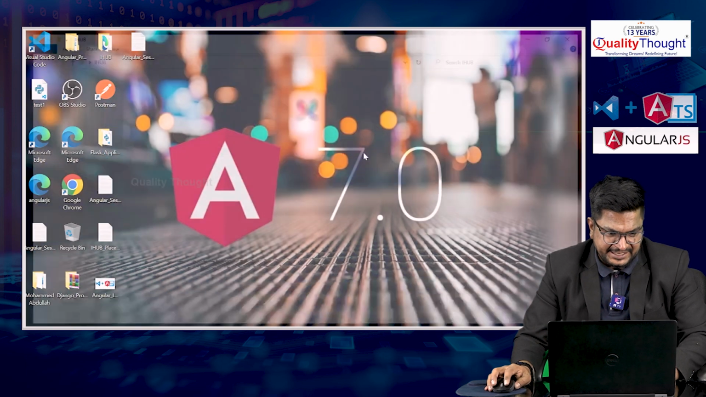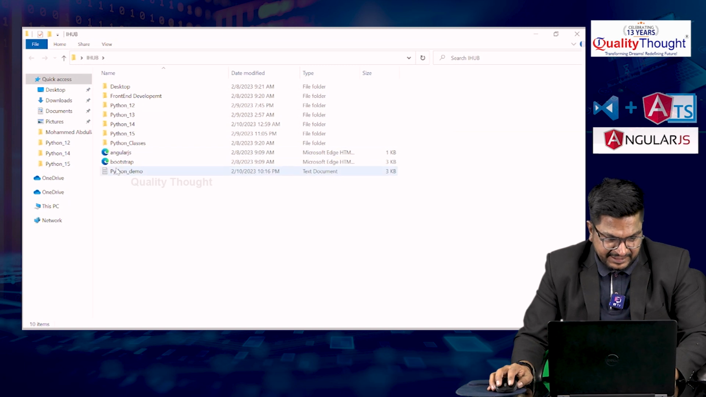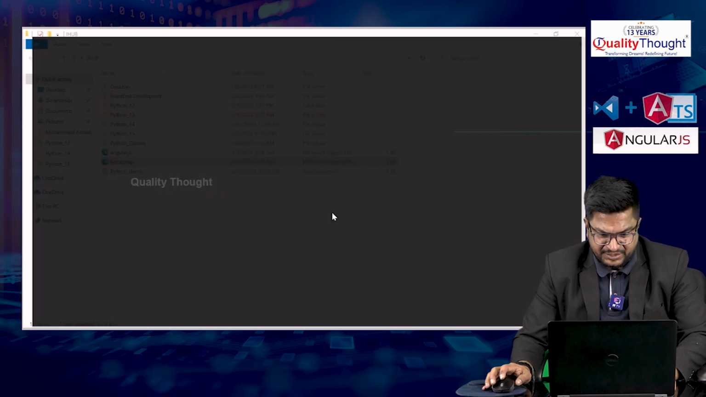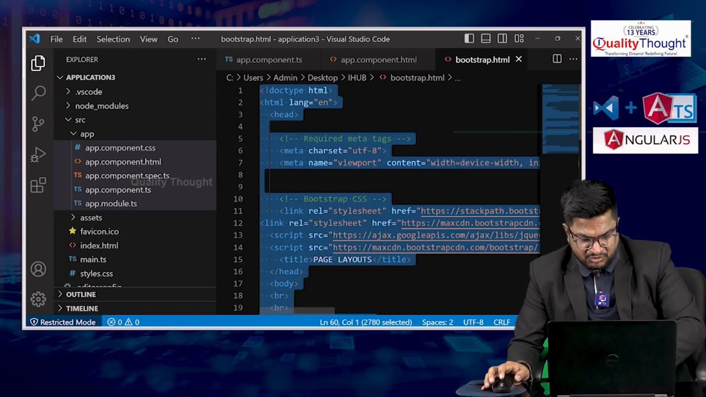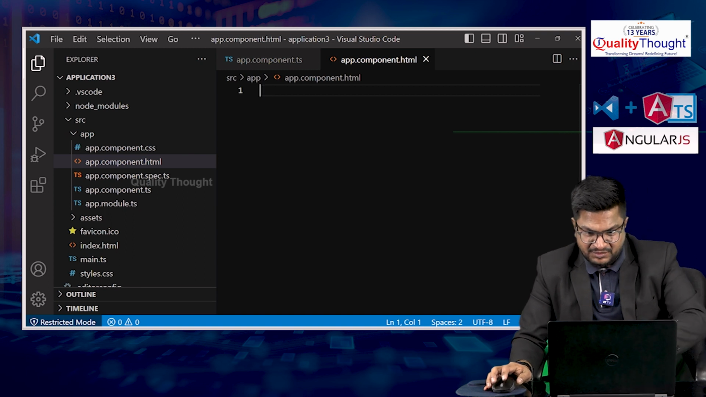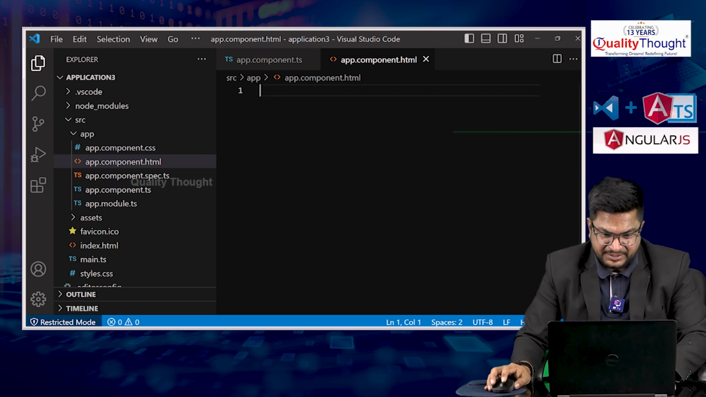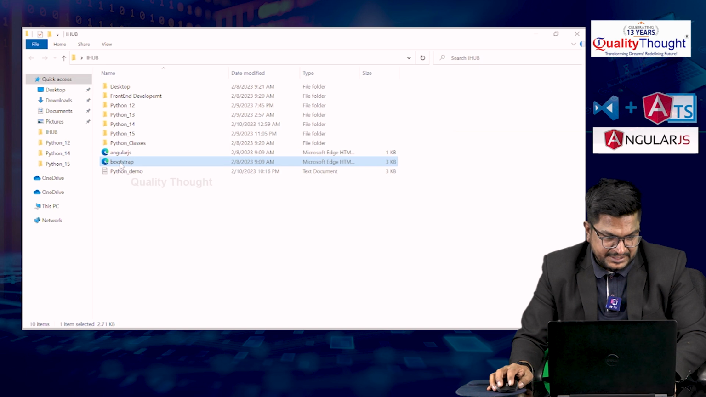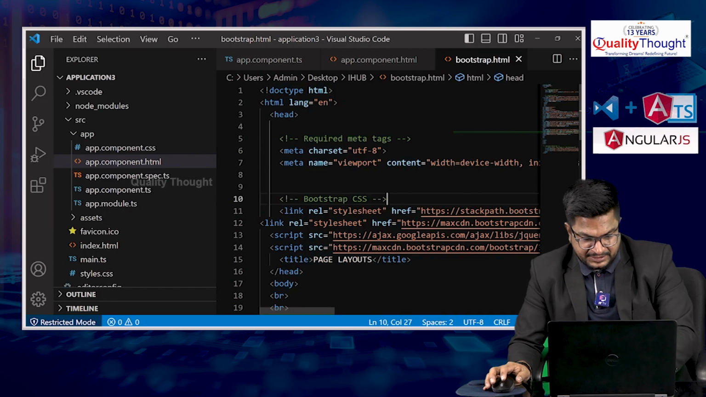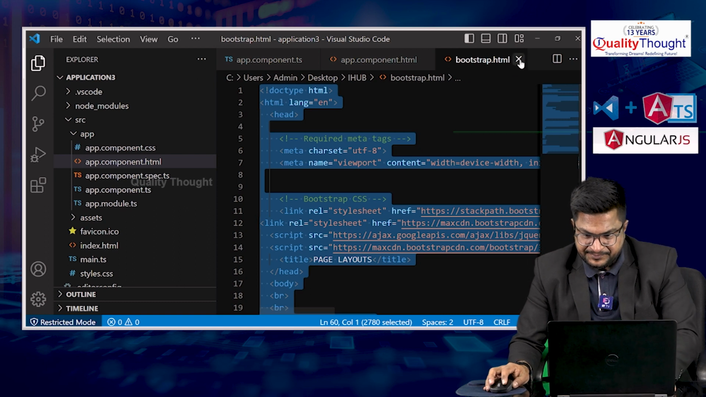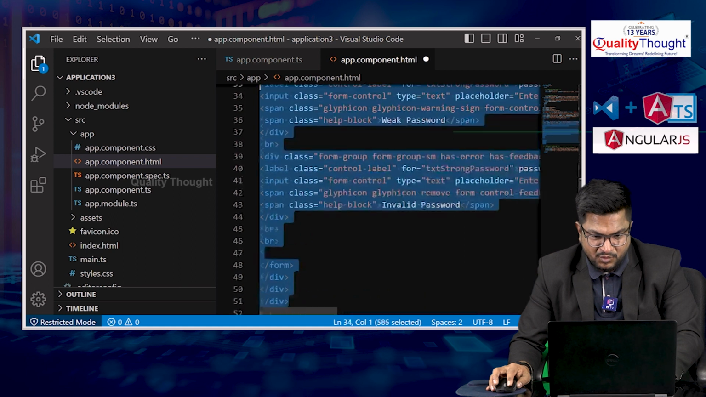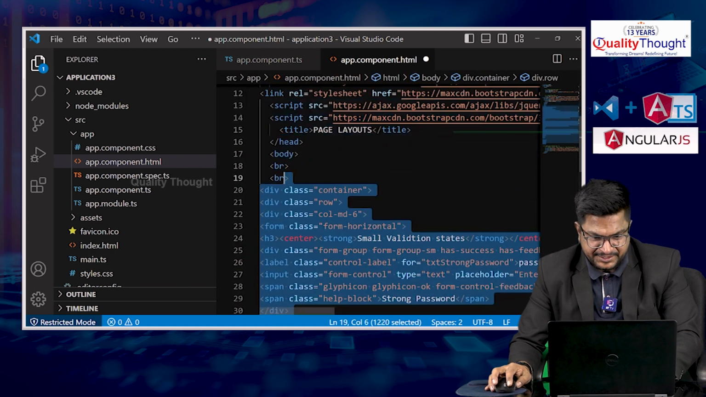Let me go to the iHub folder. Here I have the Bootstrap plugins, sir, the complete code is there. Let me copy that code here. Let me copy this one, sir, and remove. I want to add it inside app.component. Let me once again open this one, sir. Control A, Control C. Now let me paste it here and remove all this code. I don't require all this code here.